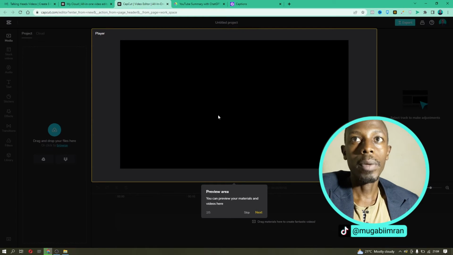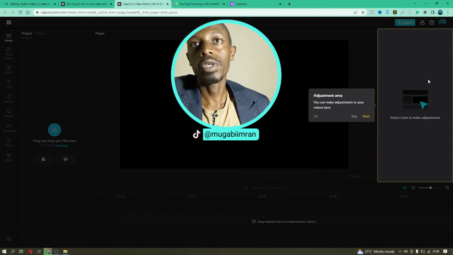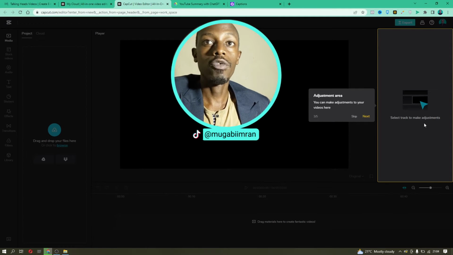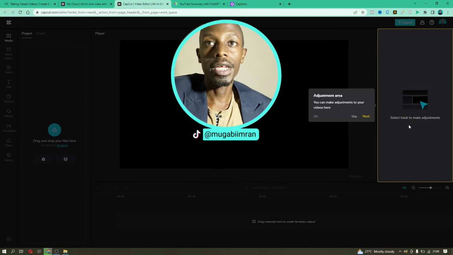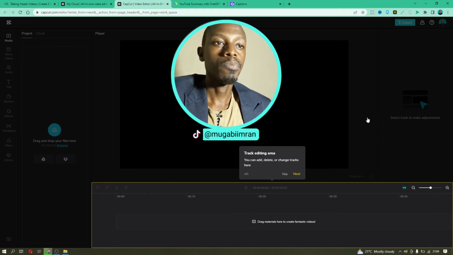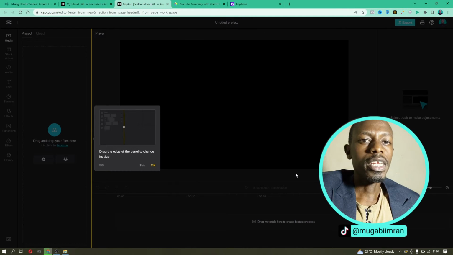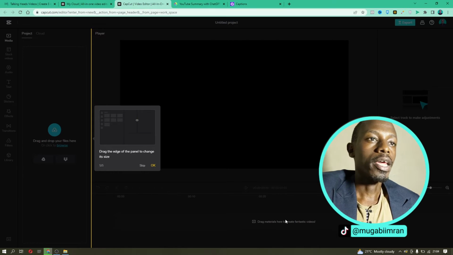Next, you notice you have the preview area or the working area. This is where you see what you're working on. Next, we have a space here for adjusting your stuff. If you have elements selected, you'll be able to get options to adjust and edit your photos or your elements. Next is the timeline. CapCut calls it the track editing area. You can add and change tracks or delete tracks from right here. You can simply delete an image or a video to get started editing.